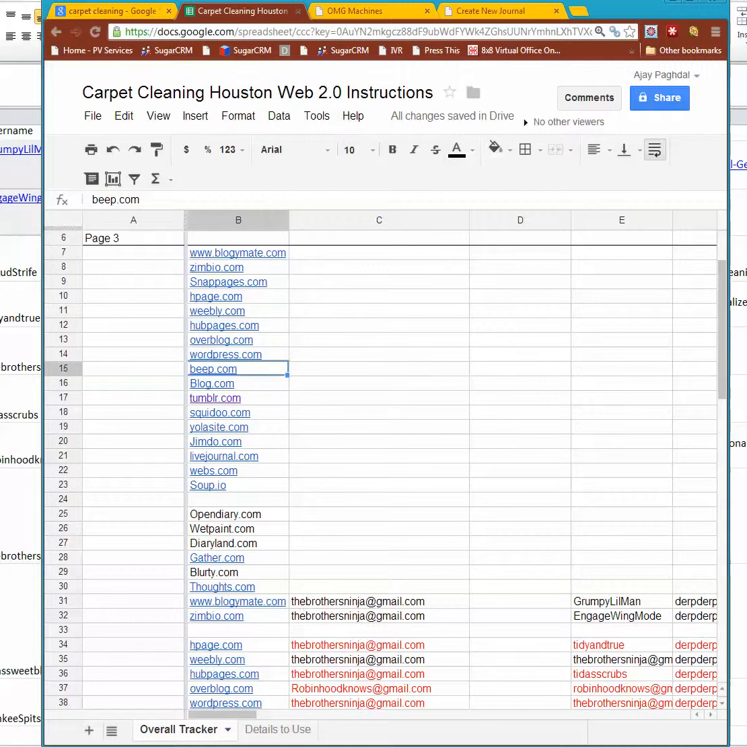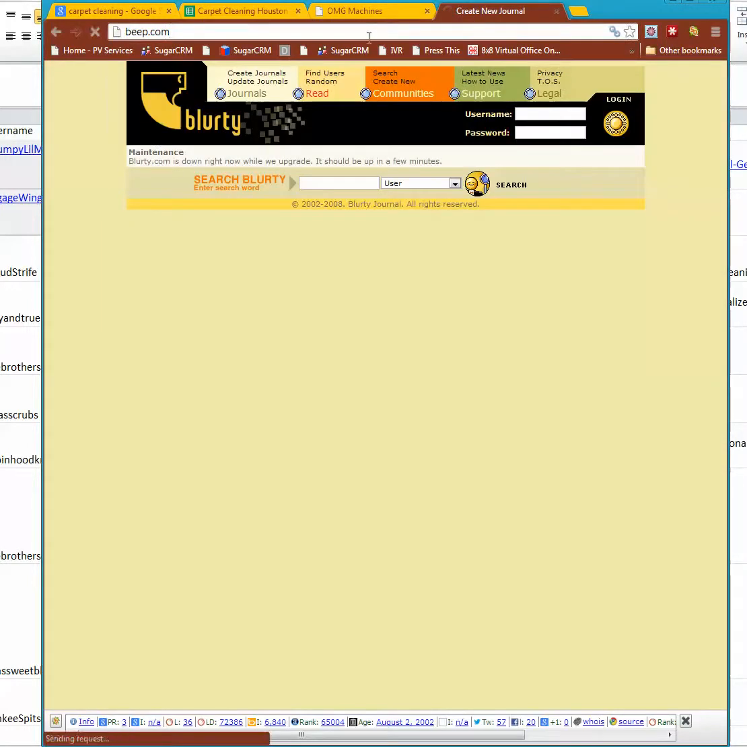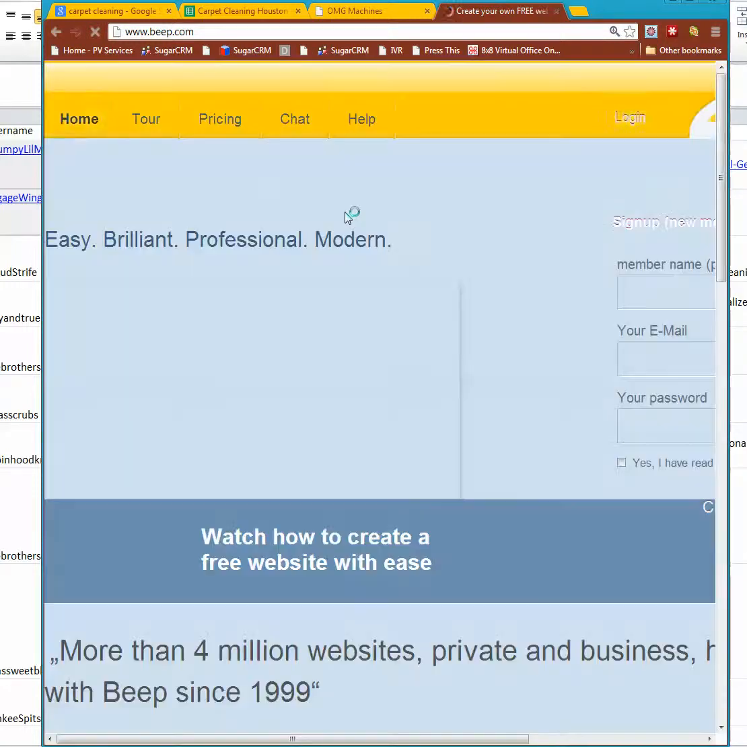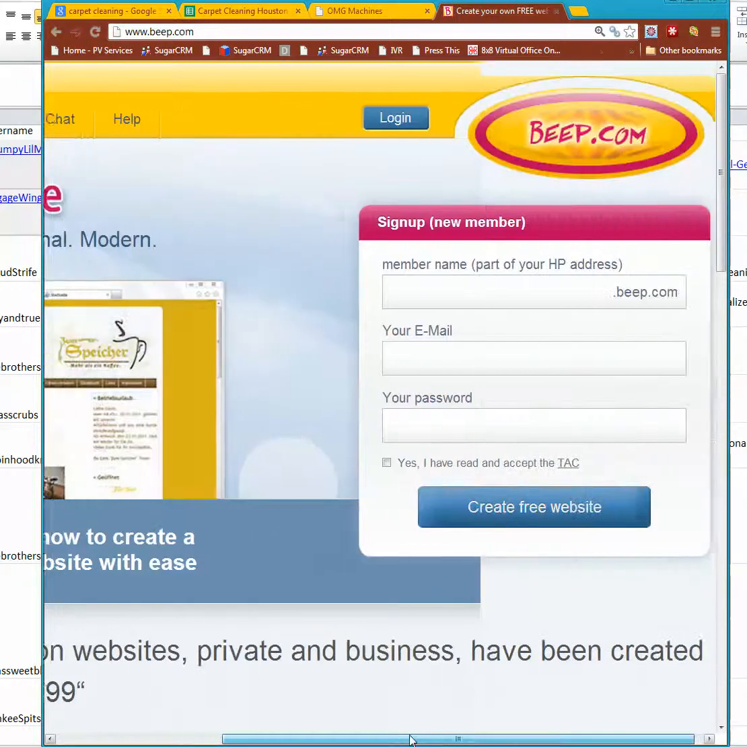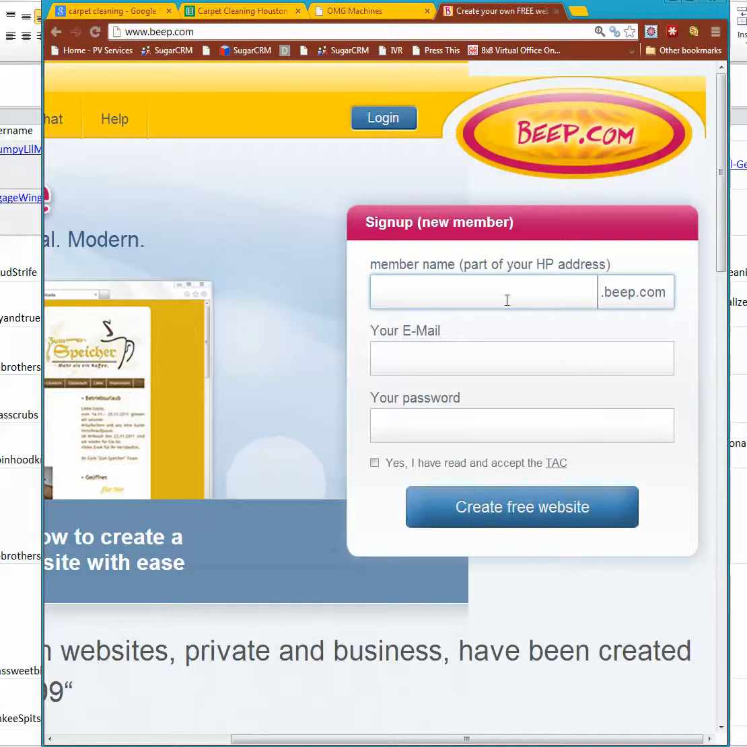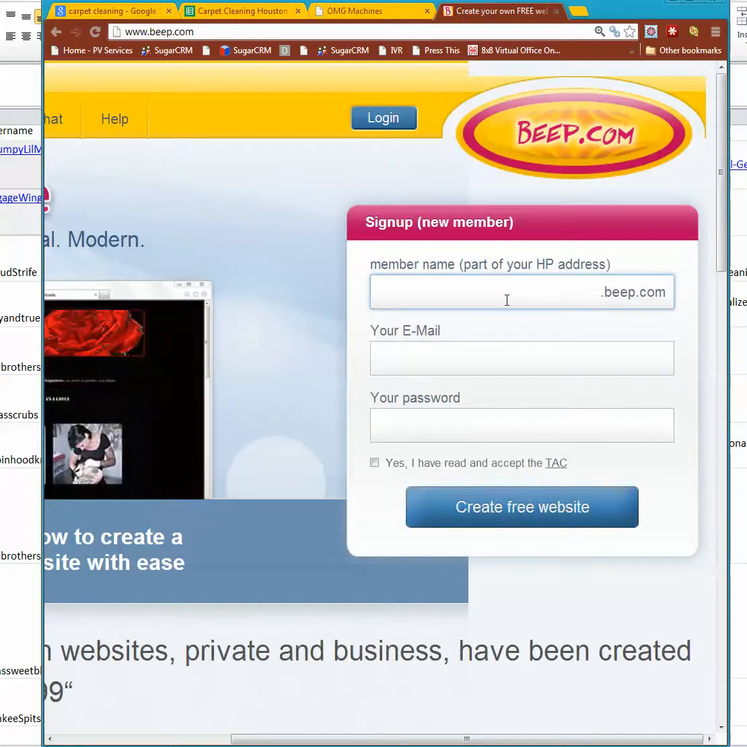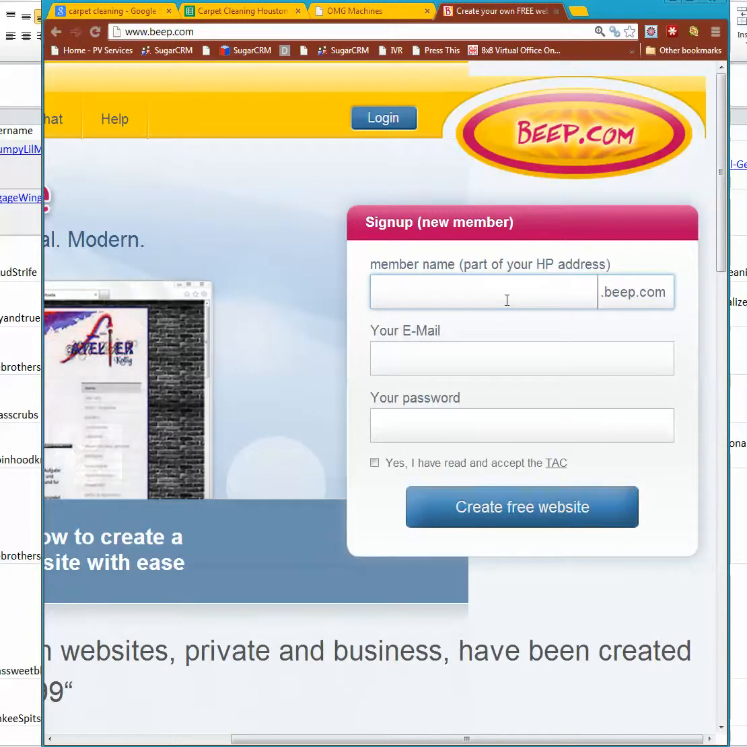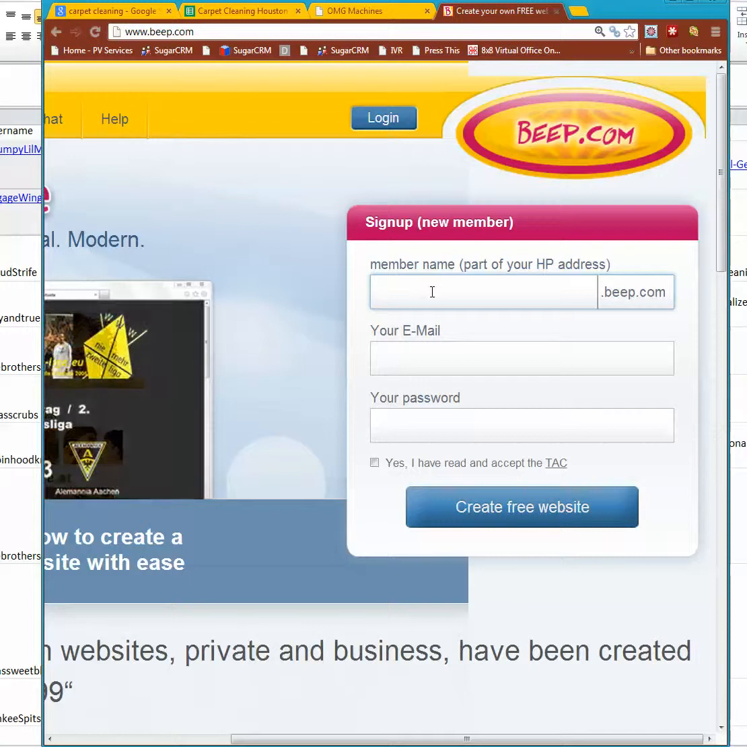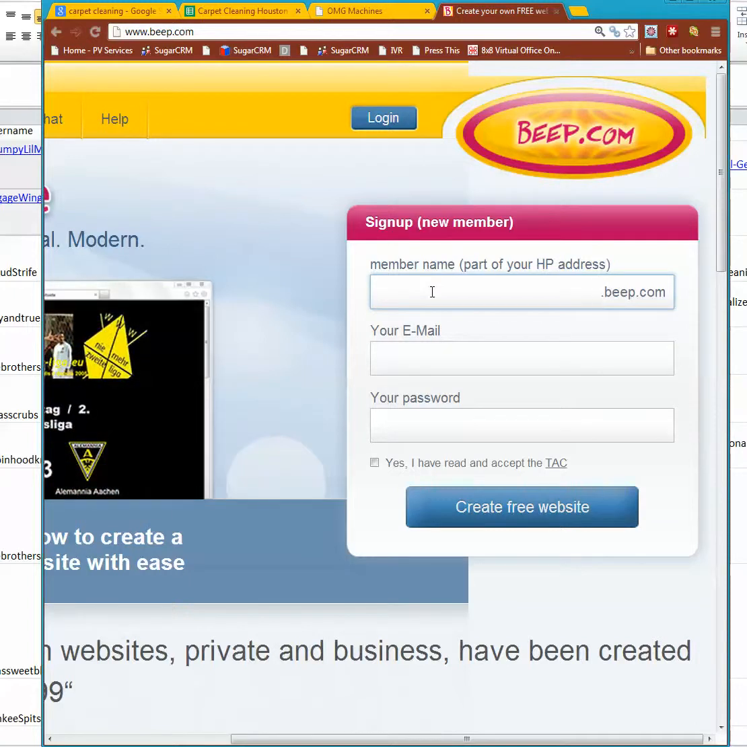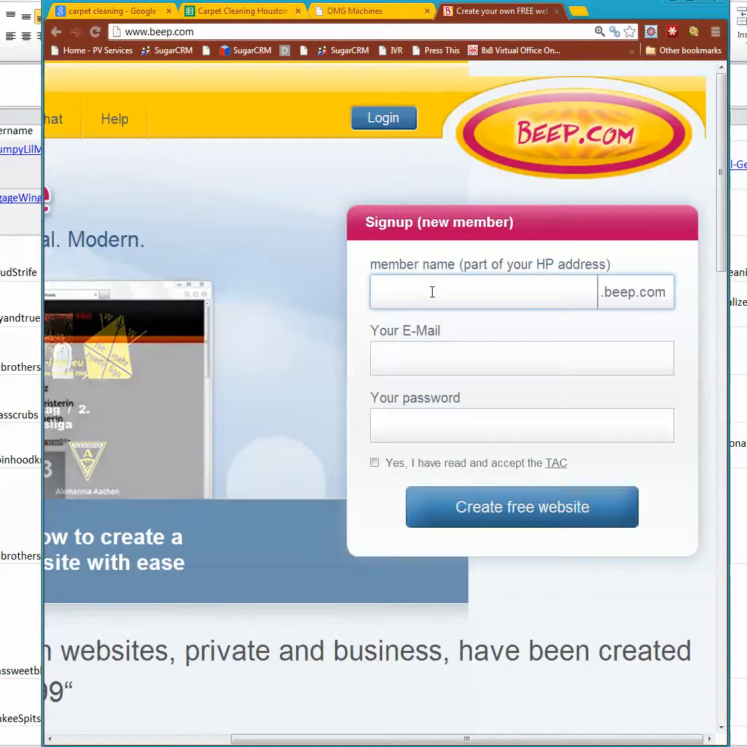Beep.com. Okay. So Beep.com, you see it's a PR4. We are a new member. And going forward, I'm going to want to use this website for general purposes as well. So I'm not going to list Houston anywhere. I'm going to keep it general and maybe put something related to the niche. So carpet cleaning, that's obviously home maintenance. It's related to cleaning. It's related to taking care of your home.